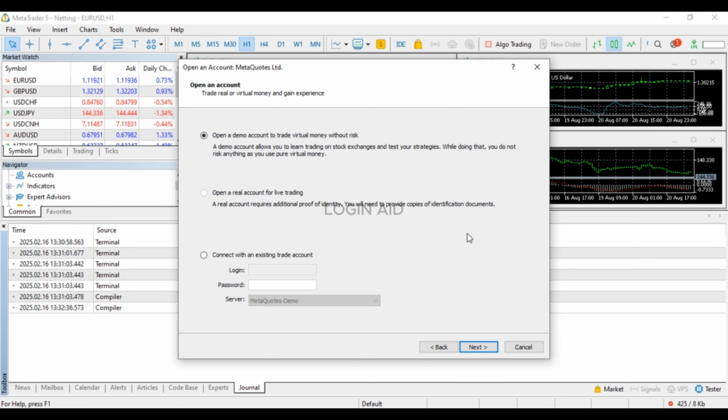Now after that, you can see over here, you'll be led to this kind of interface. Over here, you'll be able to find several options. Open a demo account to trade virtual money without risk. Open a real account for live trading. Connect with an existing trade account. If you already have the trade account, simply enter your login and password. After that, you'll be able to log into your account. But in order to open a demo account, make sure the first option is selected. Open a demo account to trade virtual money without risk.